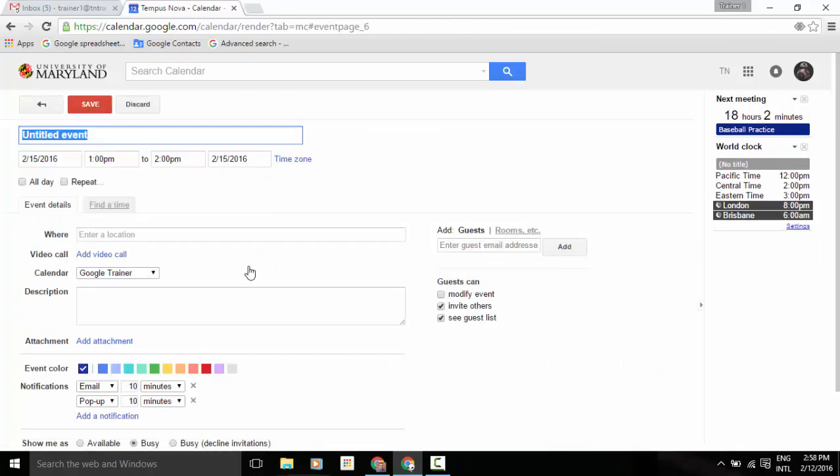Now this is taking me to that Create Event field. What that's going to do is automatically pre-populate my date of the 15th and the time that I selected. So how is that a shortcut? Well, here's what it looks like otherwise.